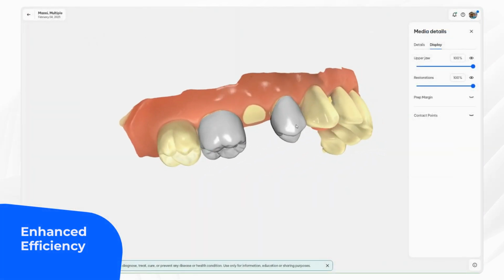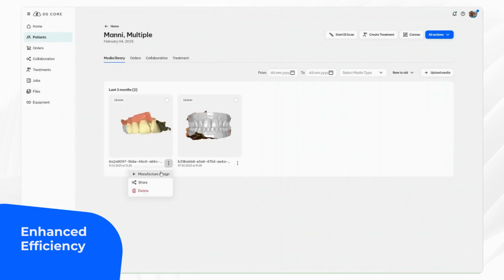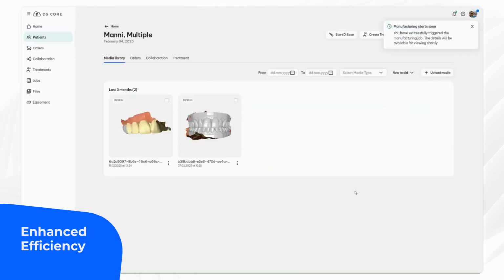Picture this. You have a case with two single crowns. With the new update, your technician can select the one element and send the job to the prime mill from any internet-connected device and continue designing the next case. This parallel processing increases your capacity to handle more patients and delegate tasks efficiently, ultimately leading to more restorations and happier patients.